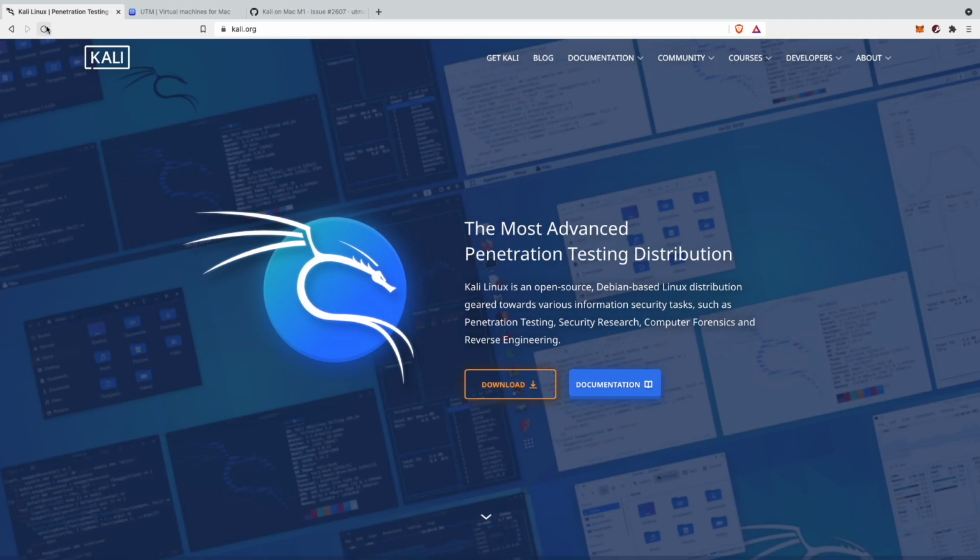So to get Kali Linux on the MacBook M1, you will need 3 pieces of software. The first one will just be the Kali Linux software. So don't worry guys, I will put links to all those different softwares down in my video description.